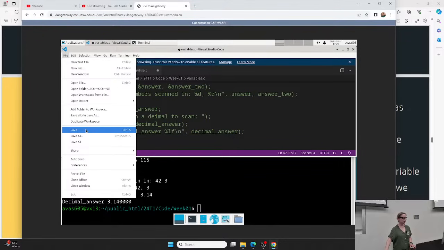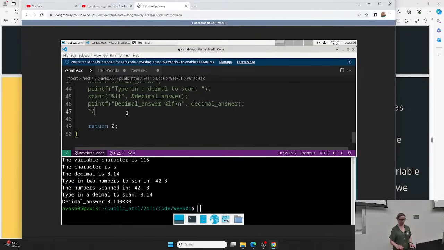And now I'm going to do a character scan in. Same thing for a character: if I want to scan in a character, I've got to first have a variable to store it into. So I'm going to declare a character by declaring that it's of type char.